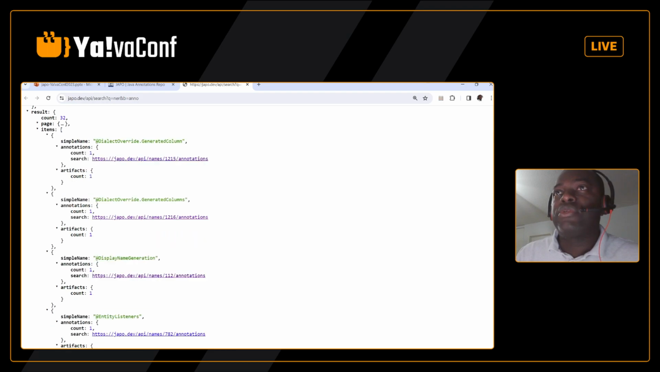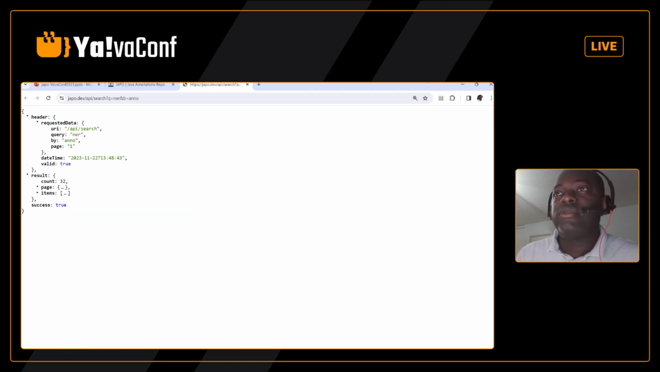Now, in the results section, you have a few subsections, which I'm going to also collapse here now to understand. First thing you have here is the total amount of annotations which have a simple name containing our search query here. So we have 32. Now, which are those 32? We're going to see them in the item section.